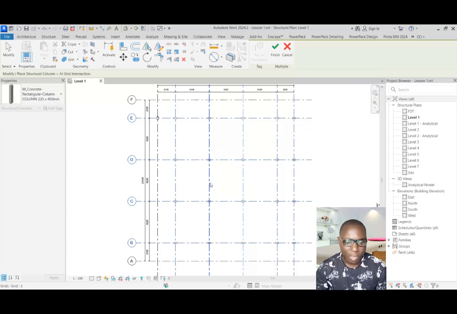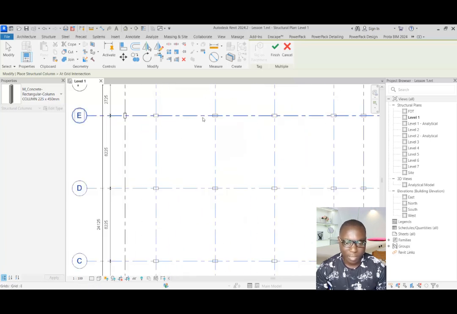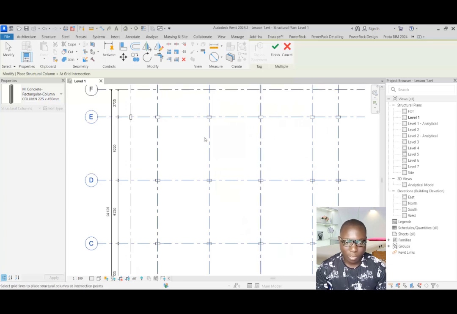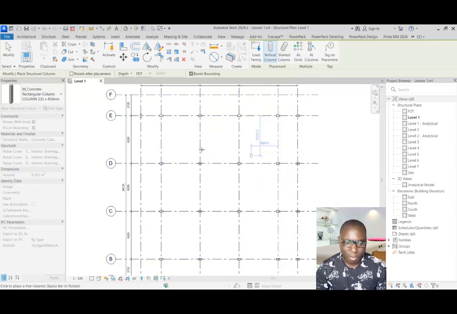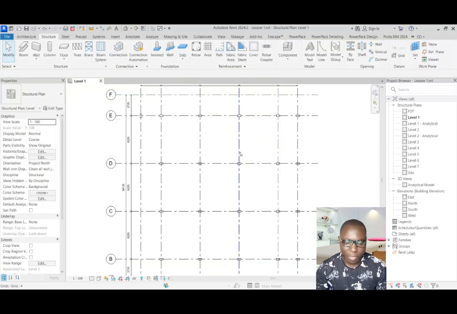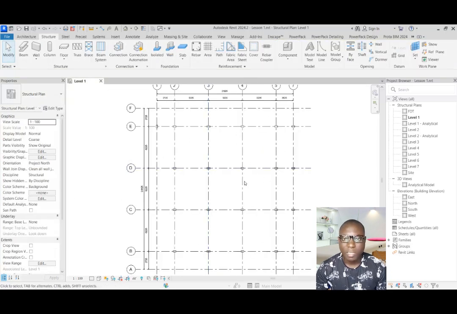So I press the space bar on the keyboard. You can see the orientation is now arranged. I want it like this. After which you have to click on Finish. Alright, and then you can modify from here to have everything set successfully.